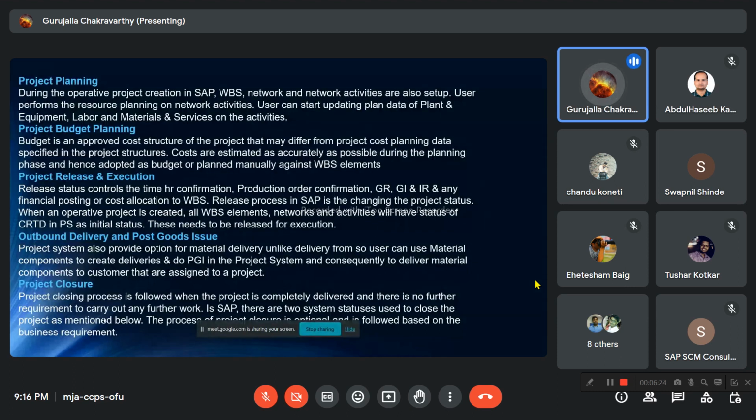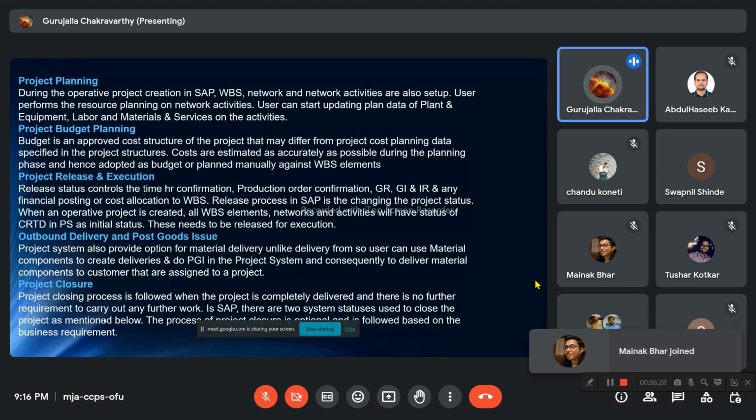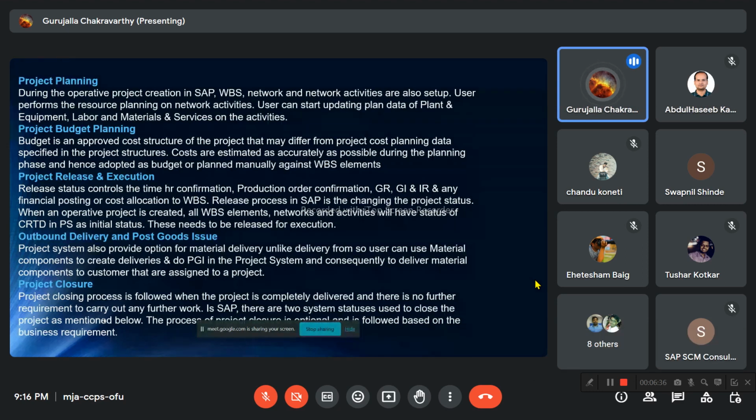So the project release and execution. The release status controls the time confirmation, production order confirmation, GR, GI and IR, and any financial posting or cost allocation to the WBS. The release process in SAP is changing the project status. When the operative project is created, all WBS elements, networks and activities will have the status of created in PS, as an initial status, and this needs to be released for execution. Without releasing it, we cannot do any further process. We cannot do any PR releases, PO releases, and goods receipt without releasing that.